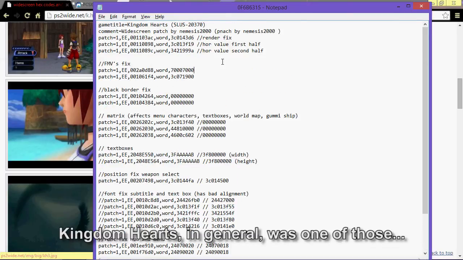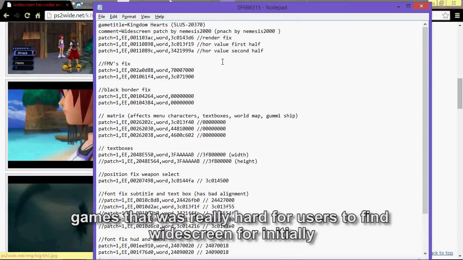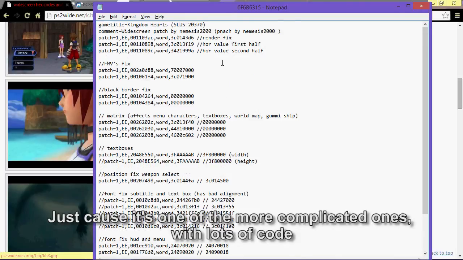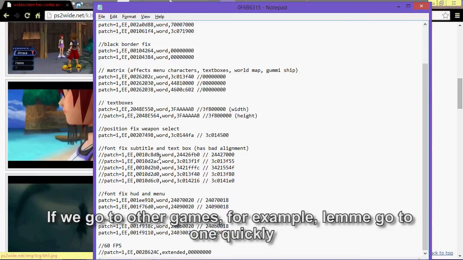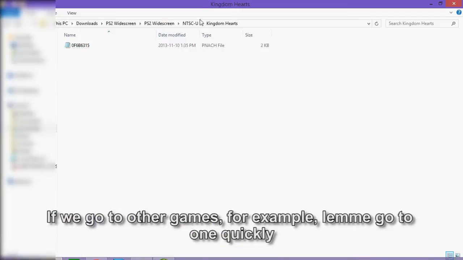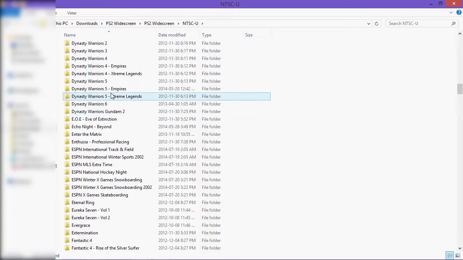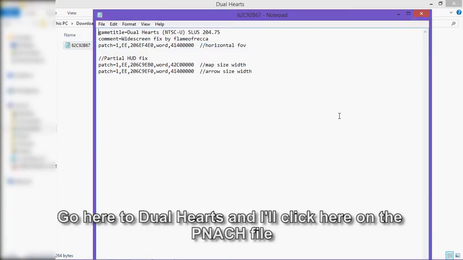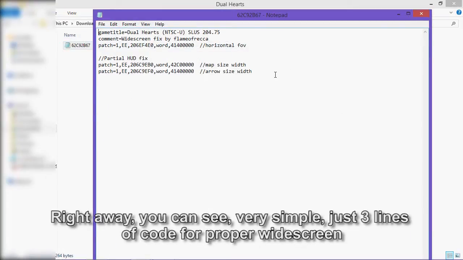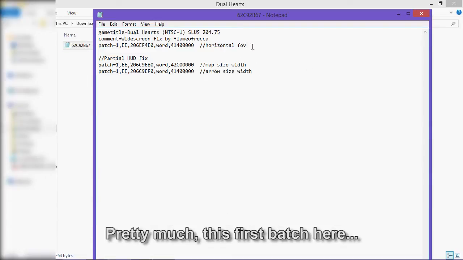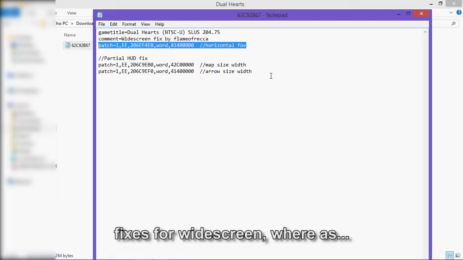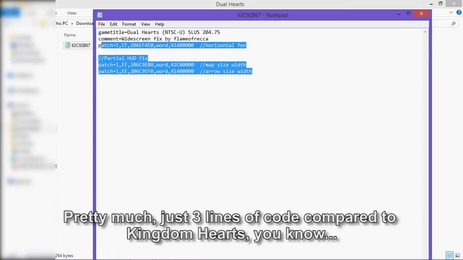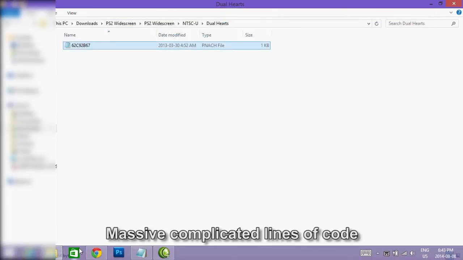One other thing to note is that most PS2 games' widescreen patches are not this complicated. Kingdom Hearts in general was one of those games that was really hard for users to find widescreen for initially, which is why I'm using it here as an example, just because it's one of the more complicated ones with lots of code. If we go to other games, for example, let me go to one quickly. Go here to Dual Hearts, and I'll click here on the patch file. Right away you can see, very simple, just three lines of code for proper widescreen. This first patch here fixes the widescreen, whereas this second section fixes the HUD. Just three lines of code compared to Kingdom Hearts, massive complicated lines of code.